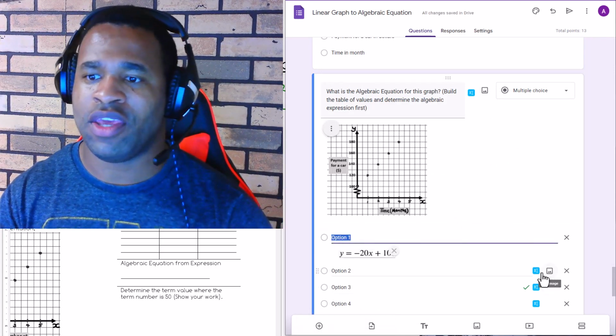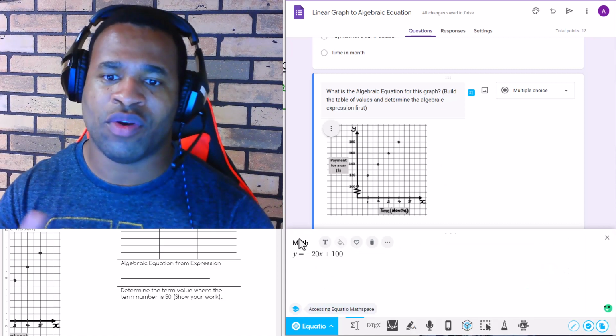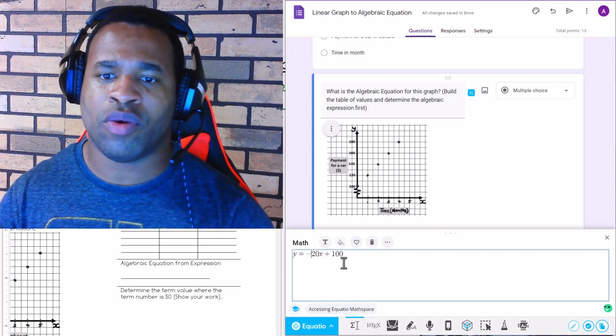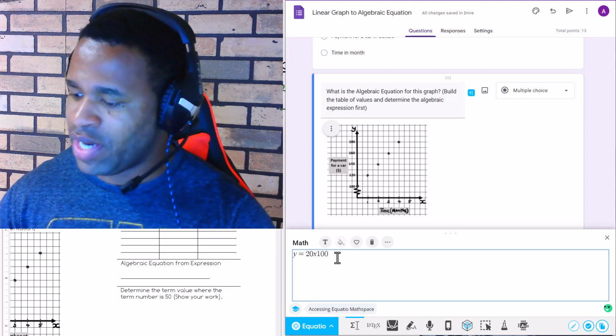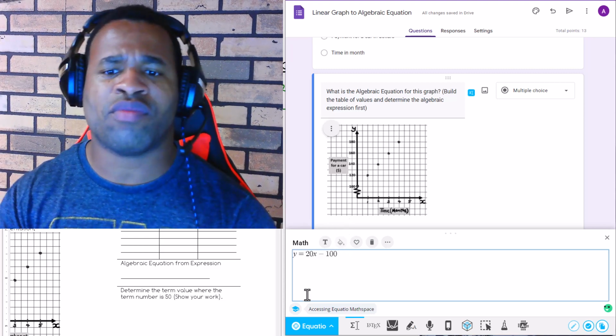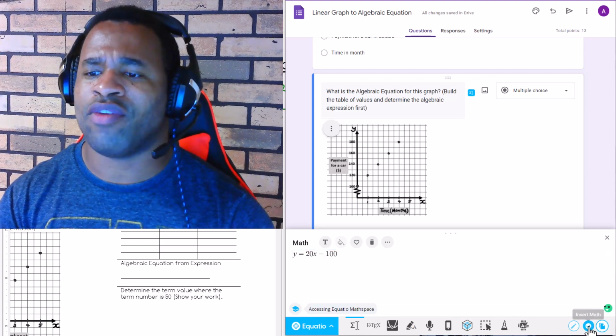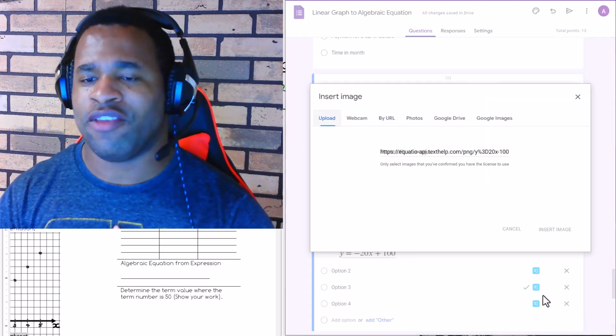The same thing is applicable for option 2, but here I'm going to put, you know what, positive here, and this will be negative, just to throw some students off. Once I click on insert math, it is good to go.